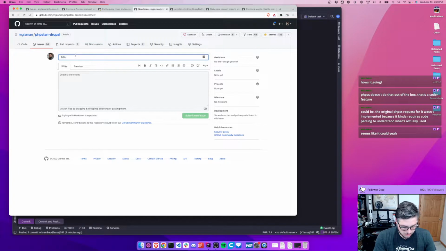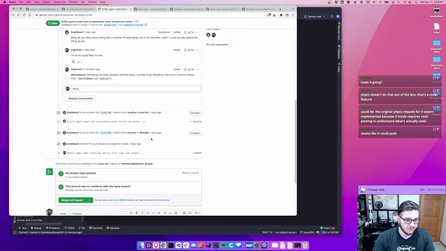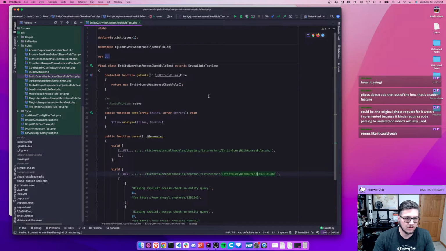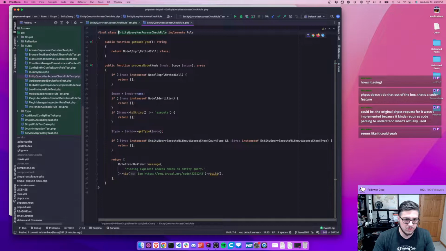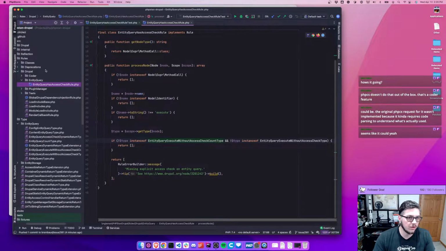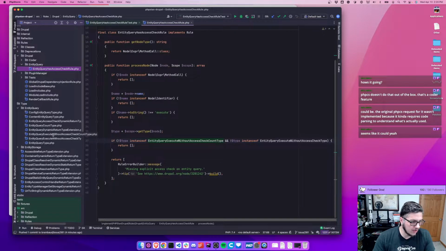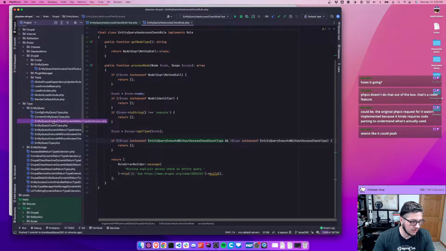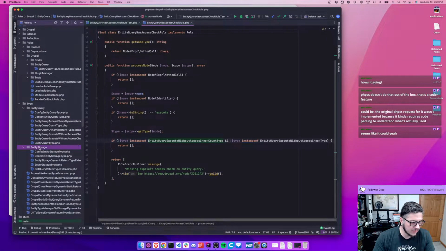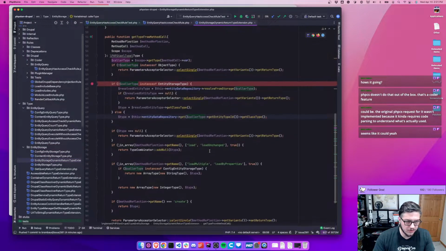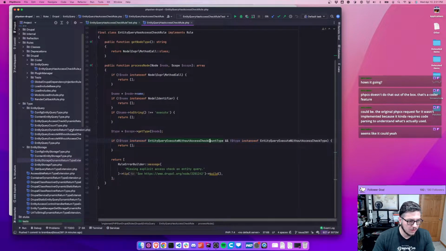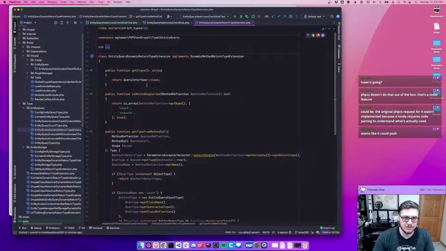Okay, so handle entity. What's this called again? Access rule. What is this class called? An access check rule on entity query access type. Where's the return type? Entity query return type extension. That's not it. It's the entity storage dynamic return. No. It is this. Okay.